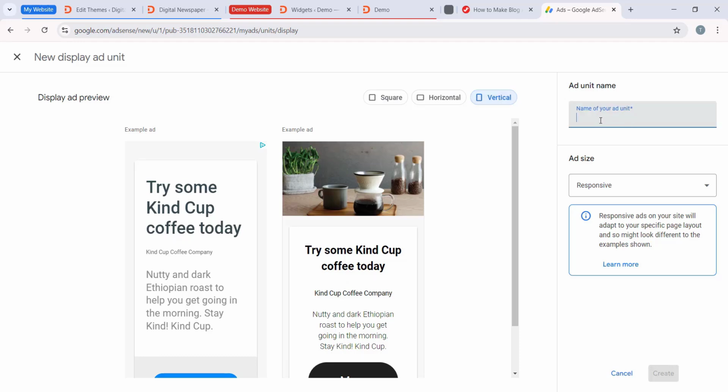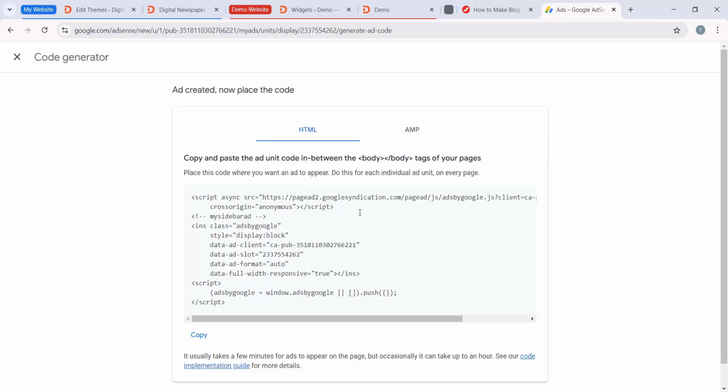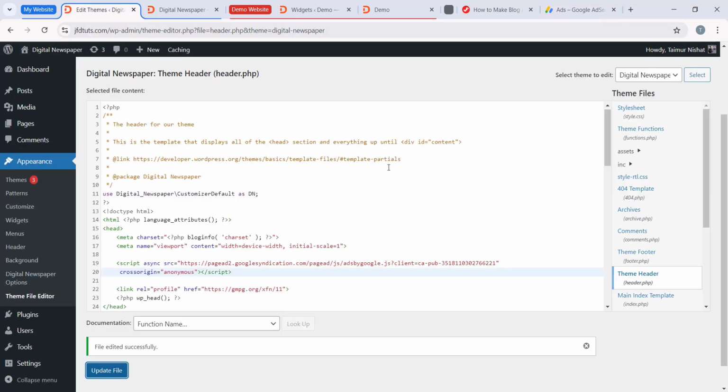We have to add a name to this ad. I'm just gonna name it my sidebar ad. Something like this, but make sure this is unique from your other ads that you create on this Google ad. Alright, now simply just click on this create. Now your ad will be created. Then they will give you some code, HTML code. Just copy the whole code from here and go back to your dashboard.